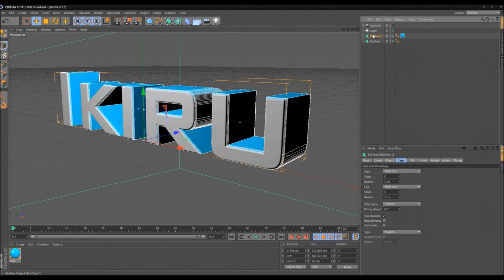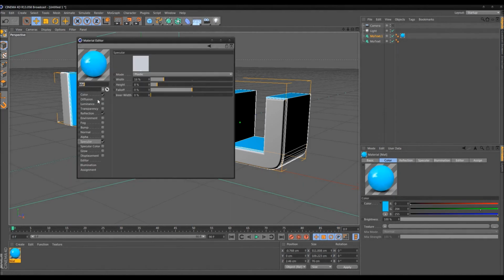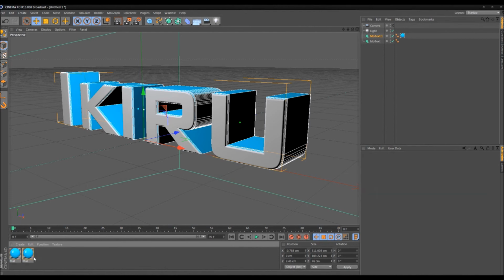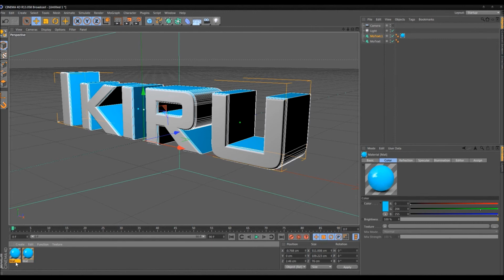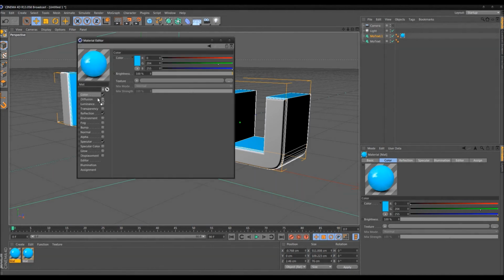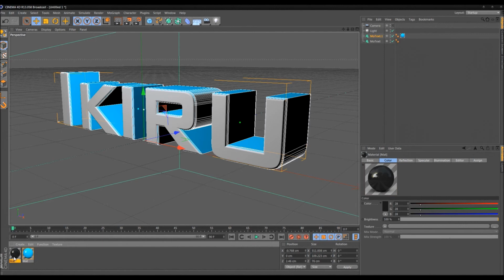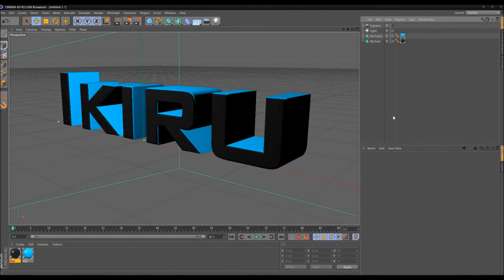If you want to use the same material you just made, you're gonna click it, select it, and it's gonna turn yellow. And Control C, Control V, or Command C, Command V if you're on a Mac. Then you're just gonna double click it and change the color. I'm just gonna put it to a nice dark gray. And there we go. So you're gonna drag and drop again on the text.